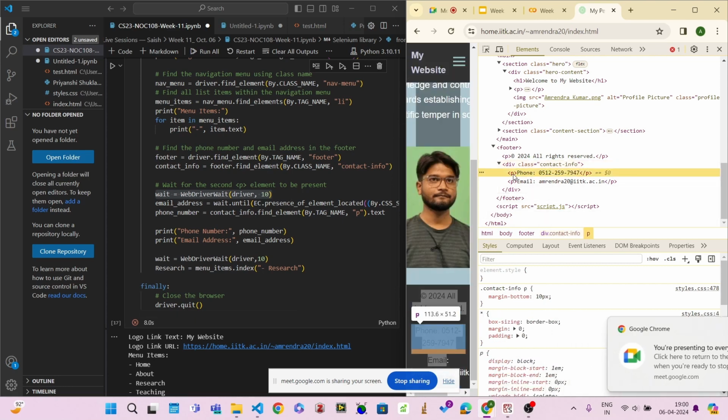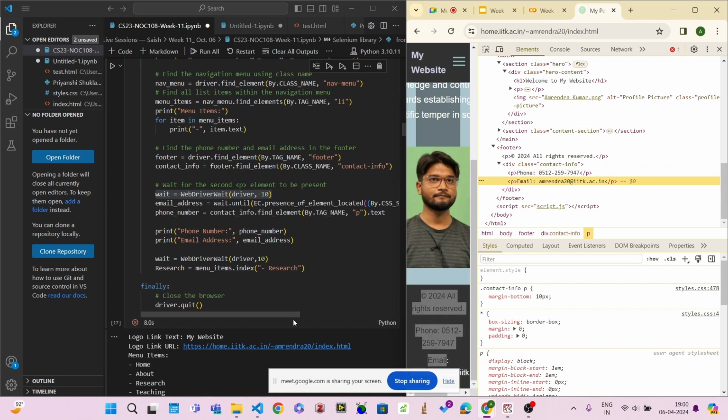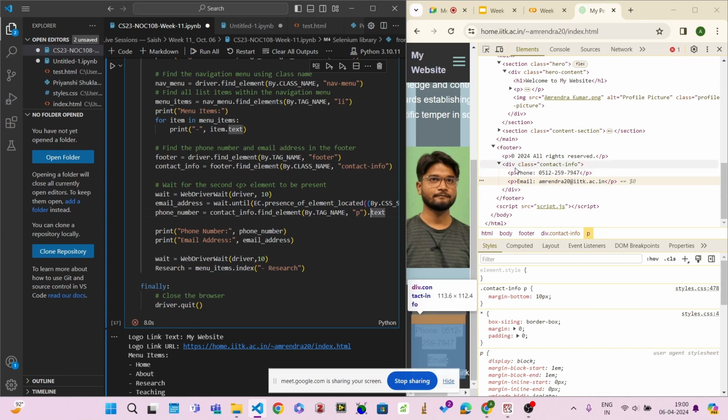Because you can see there are two P tags, and we are accessing them using the tag name. From the tag name we convert them to text, and the associated text is nothing but the phone number and the email address. Because there are two, it takes time for these tags to appear when we are running the program. That's why we put a wait command, otherwise it gives us an error.